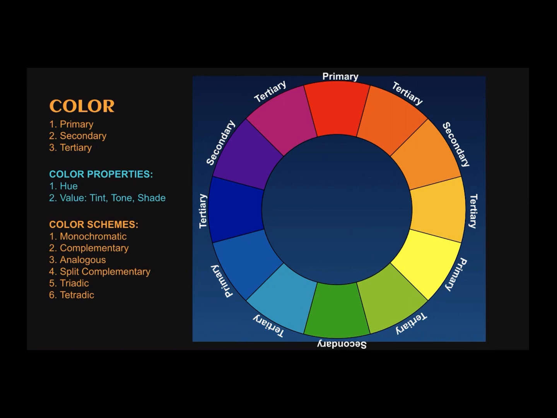This first color scheme is monochromatic. This is when we just use one color, but the whole picture is made up of tinting, toning, and shading it. It creates a very interesting look, and you should try it sometime.